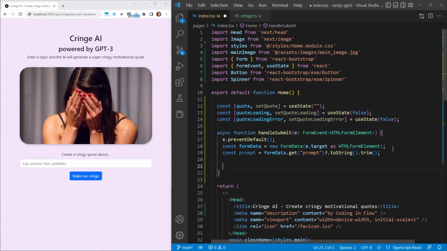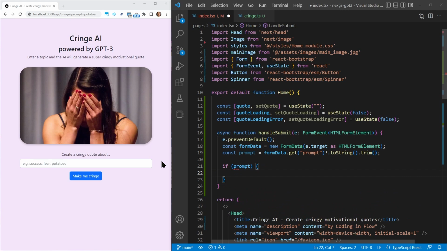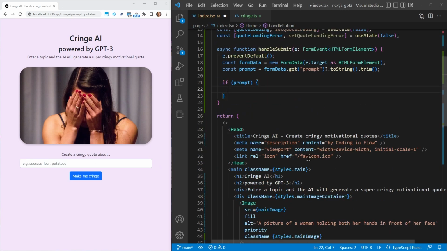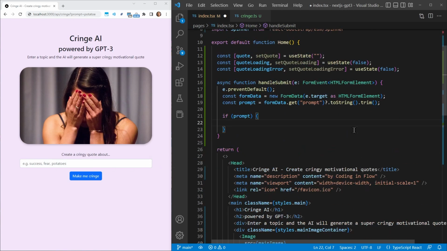Okay, and we are almost done. First of all, we check if prompt is true here. If it isn't, we don't want to do anything. There's no point in sending a request to the server if the user didn't type in the prompt.